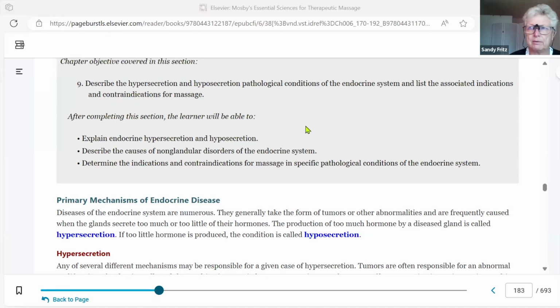Hypersecretion for the thyroid, for example, causes an increased metabolism. Graves' disease is one of the pathologies related to hypersecretion of the thyroid. Hyposecretion: the thyroid is sensitive to a lot of different environmental things. It's also sensitive to attack by our own immune system, and it gets to be less efficient as we age. So that is the main pattern you're going to see with this pathology.